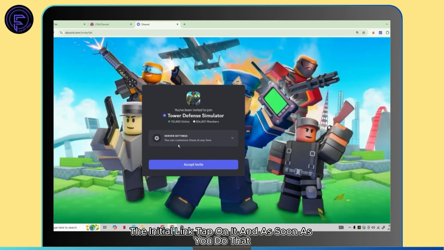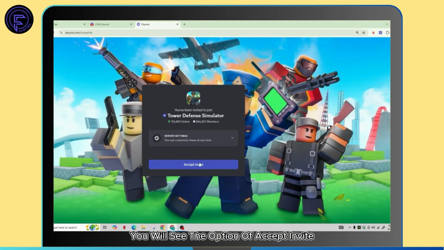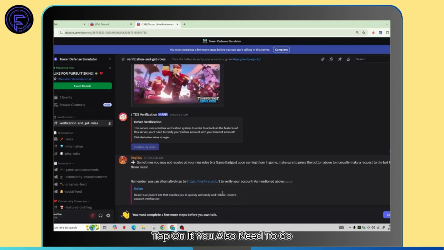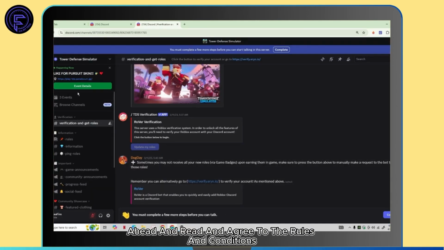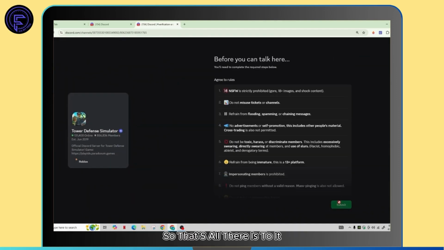And as soon as you do that, you will see the option of accept invite that is highlighted in blue color. Tap on it. You also need to go ahead and read and agree to the rules and conditions in this server. And after verification, you should be able to type in that channel. So that's all there is to it.